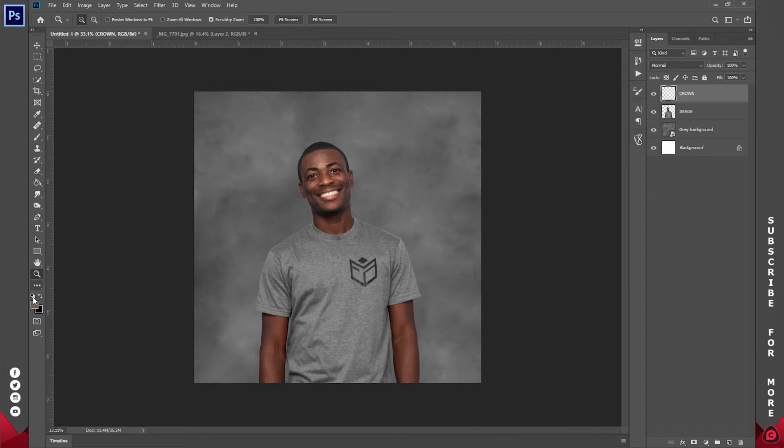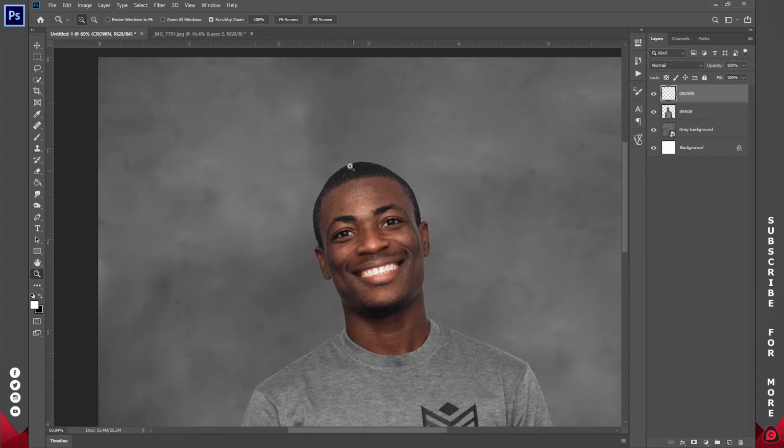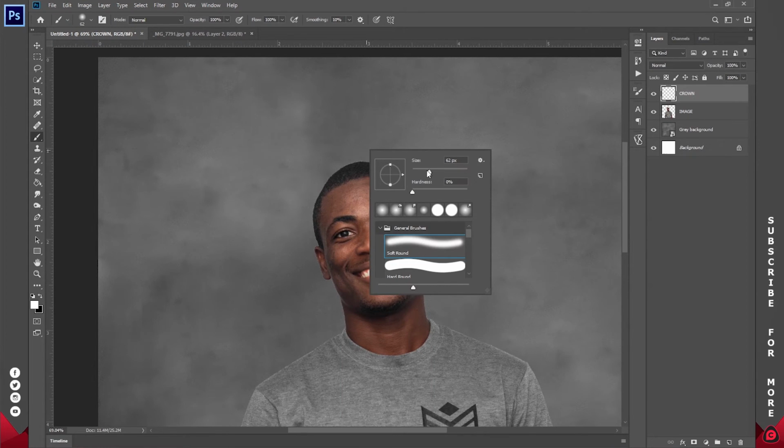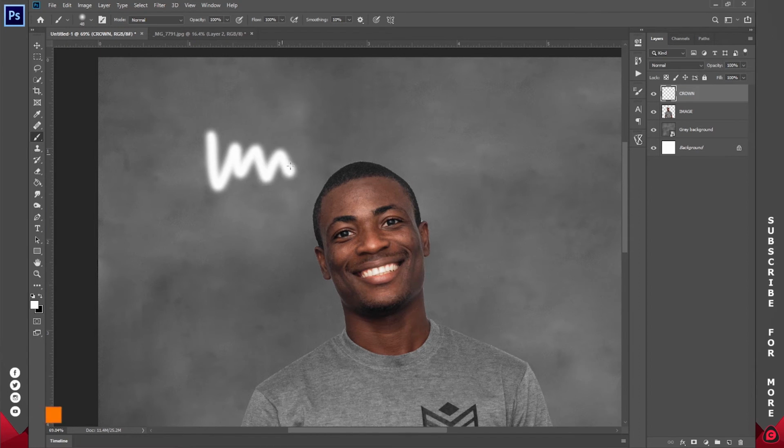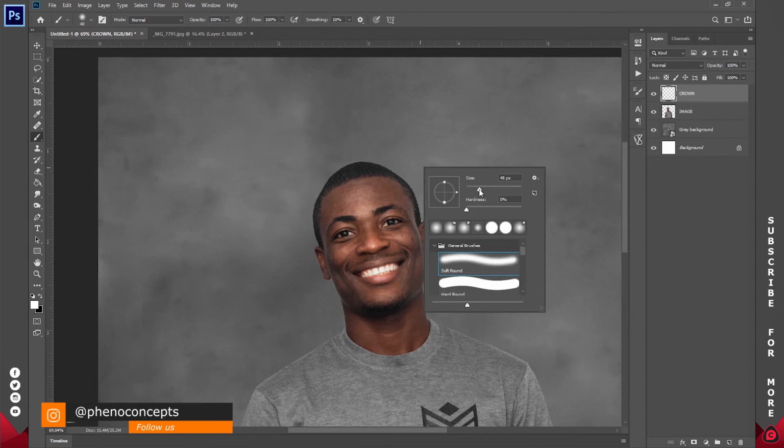You go over here, make sure that your foreground color is set to white. If it is flipped the other way, just click on this or use X on the keyboard, and I'll grab the brush tool. The shortcut for brush is B. Then if I right click, I'll be able to change the size of the brush. So if I brush right now, this is what I have. So I can right click and change the size to about 20 pixels.